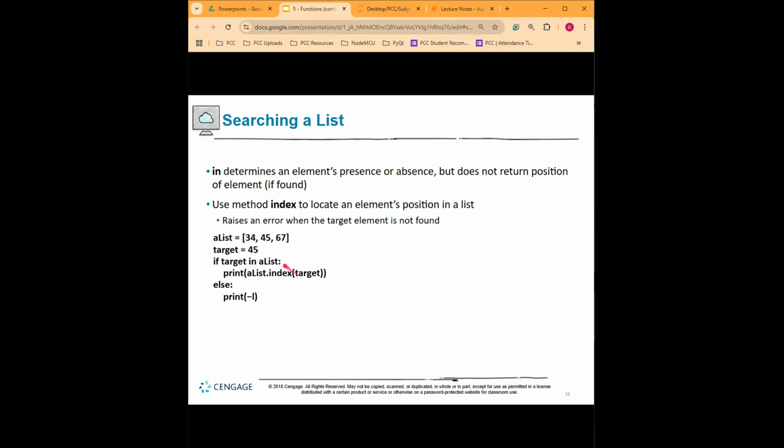So in this case here, we're looking for the number 45. So first we check if 45 does exist in the list, which it does. Next is we're gonna use the dot index method and then type in the target value. The target here is a value, not the index, because what we're looking for is the index number, right? So in this case, what we'll return is 1, 0, and 1. So that's what we'll get here. Okay.